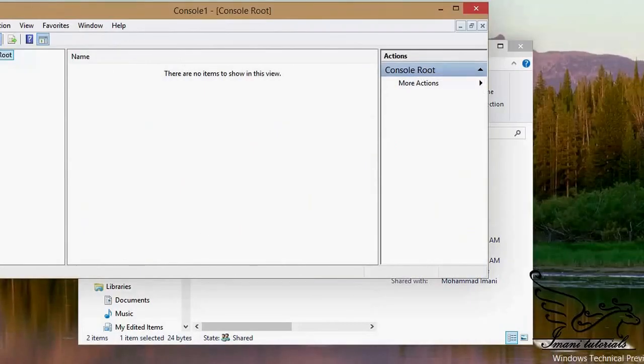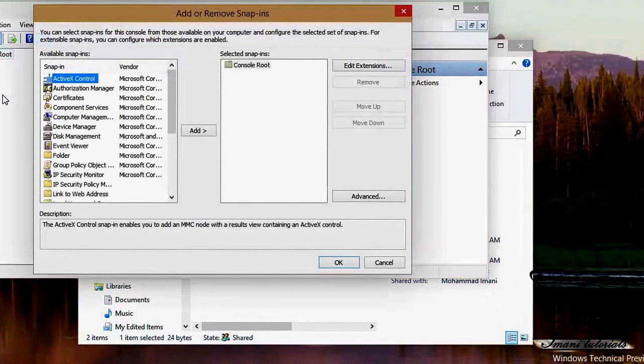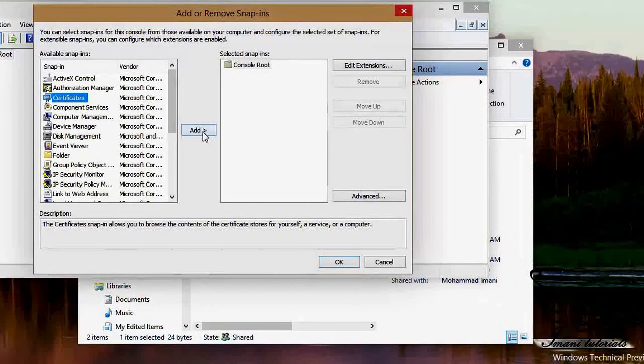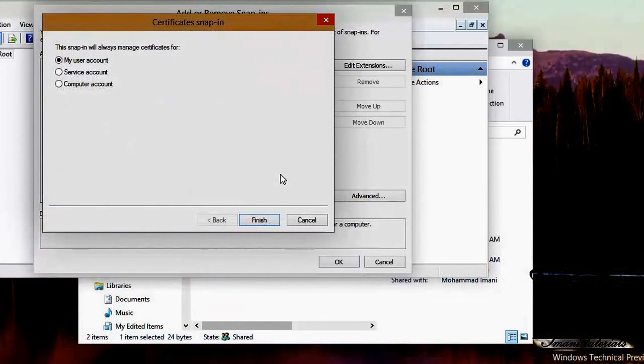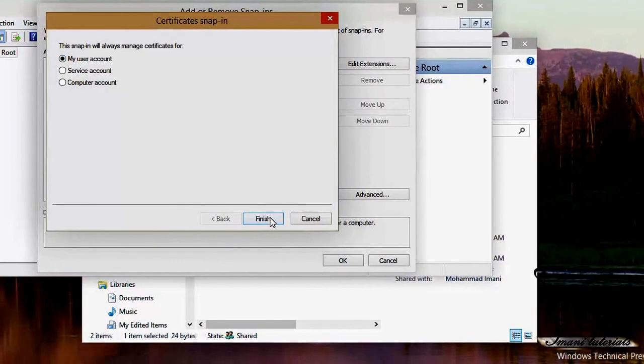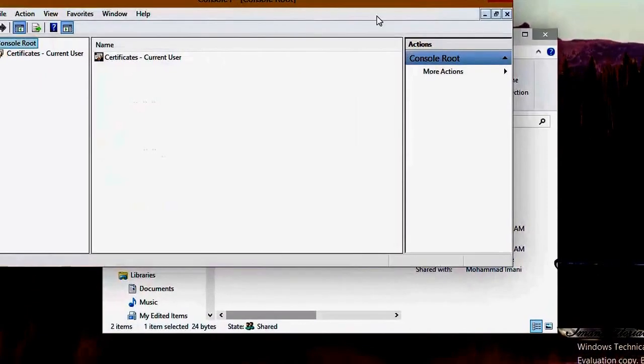Go to file menu, go to add remove snap-in, and here you should select certificates. By selecting certificate and clicking on add, this dialog box opens. I want to open certificates for my user account. That's it. Click on finish. And now click on OK.